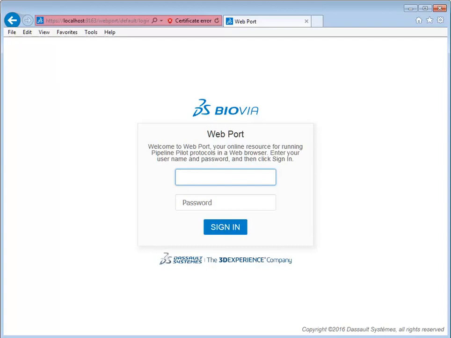Either way, on the sign-in page, type your username as it appears on your Username tab in Pipeline Pilot. If authentication is enabled on your server, you must also enter a password to sign in successfully. Your credentials are stored locally, so once you've signed in from a location, you can stay signed in. The validity of your credentials is configurable.